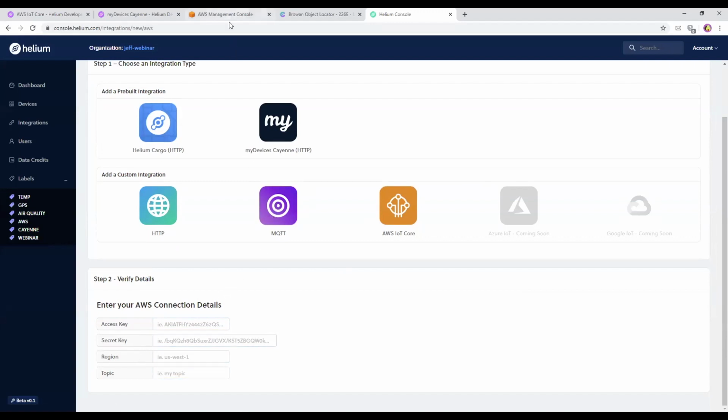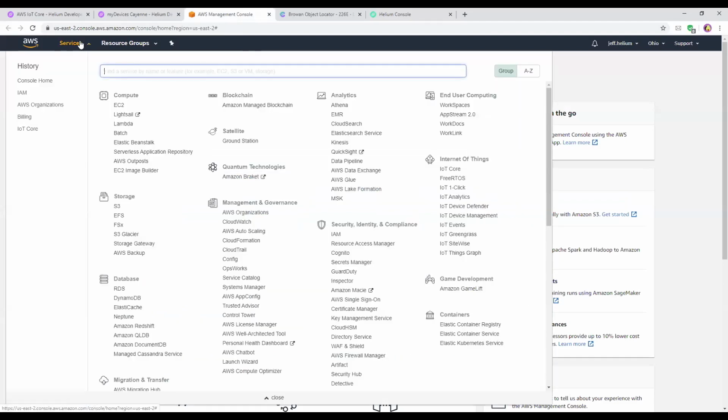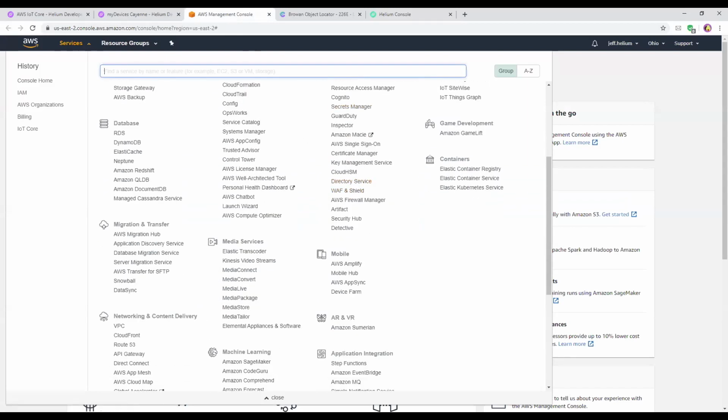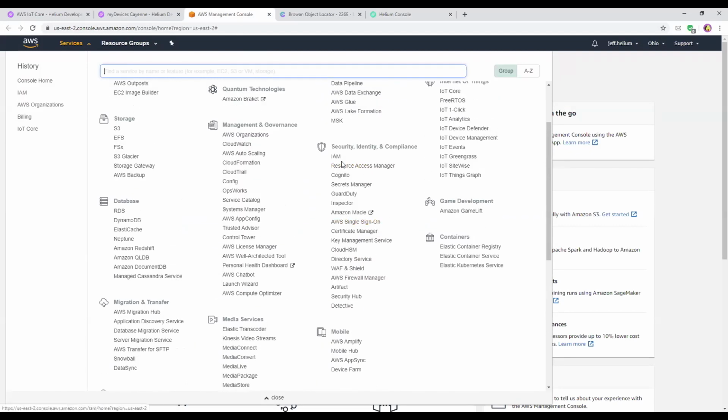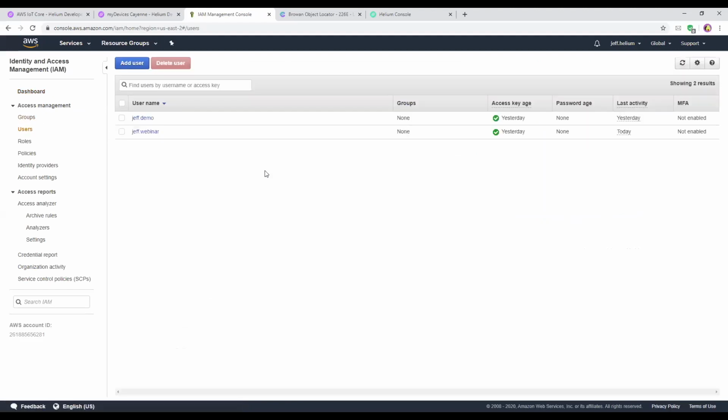So what you're going to want to do is go into the AWS management console. If you look in services, there's a giant list of services. I think vast would be an understatement. But the one that we care about is under identity access management, IAM here. And what you're going to want to do is create a new user.